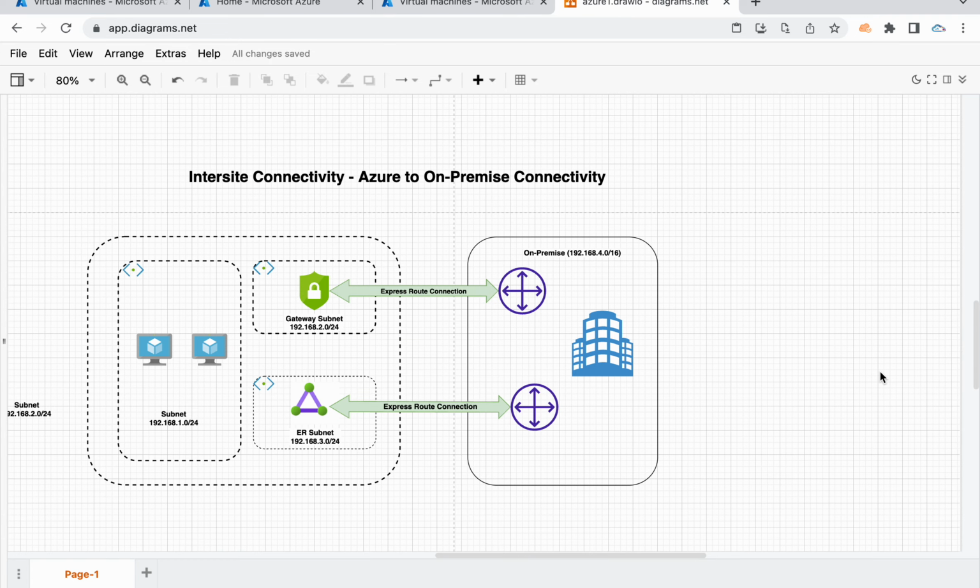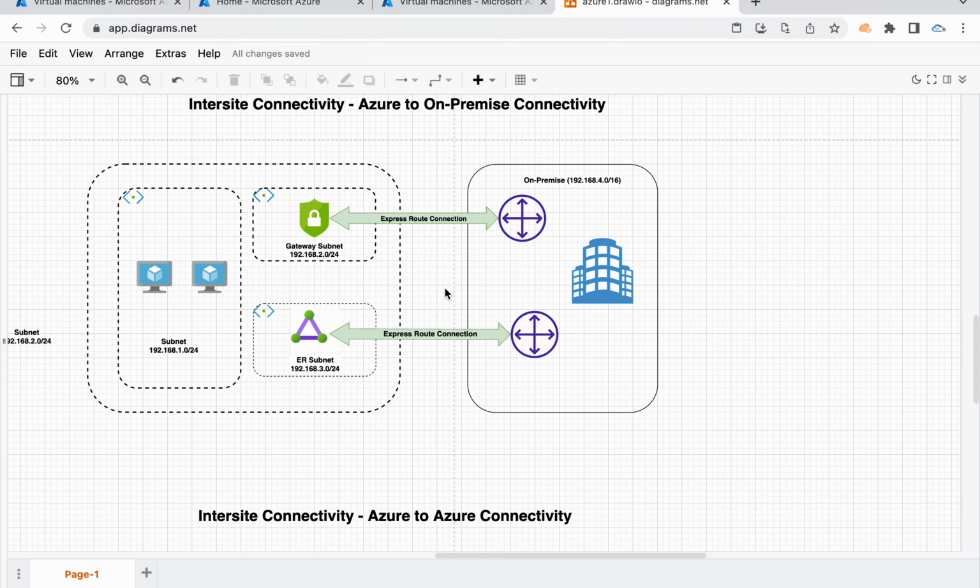And if you want to establish communication to on-premise, we have an option called ExpressRoute connection or site-to-site VPN connection. So we have the ExpressRoute connection, and this is the site-to-site connection.